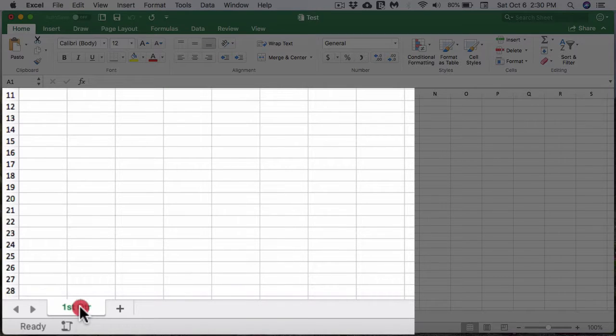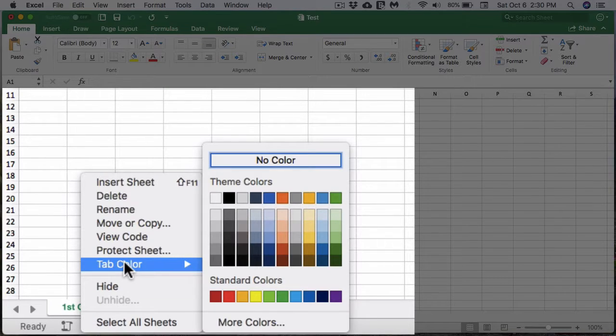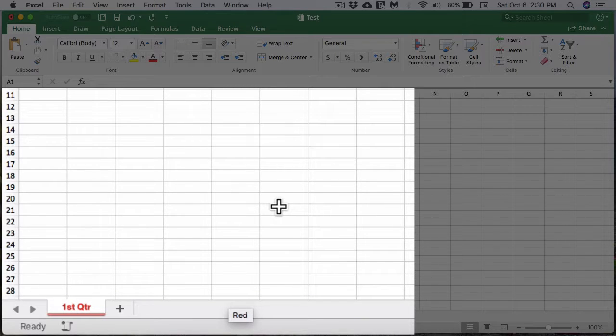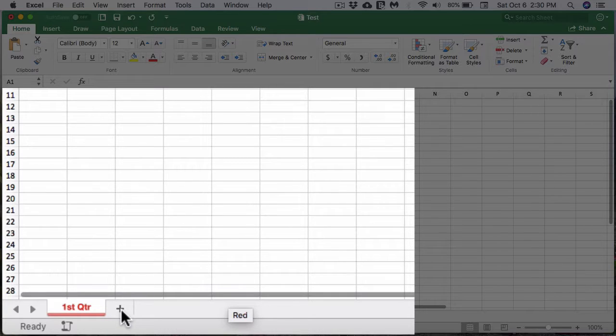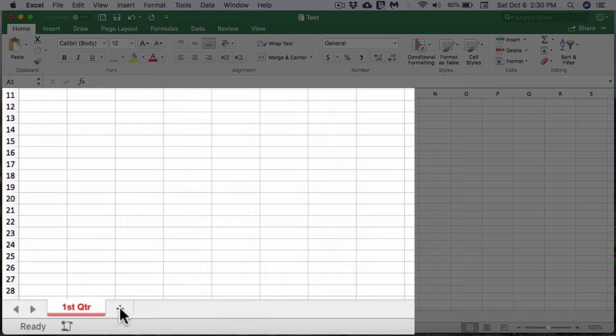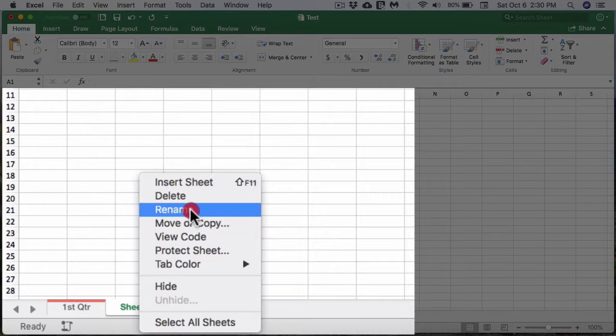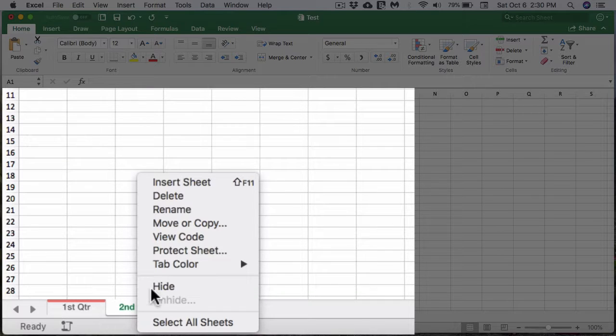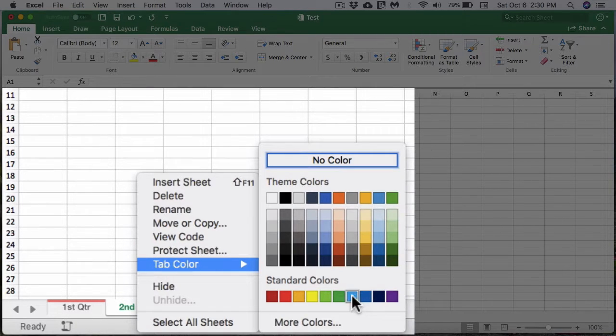I could, if I wanted to, come up here and change the color. So let's just say that I wanted the first quarter to be this lovely red. I could be in business with that red. I like color coding things to a certain degree. So if I wanted to, I could come over here to this plus sign and add another worksheet. So now I have my first quarter and my second sheet. I'm going to right click on this and rename that as the second quarter. Hit enter, and I'm going to recolor this. I want to make this a beautiful blue.